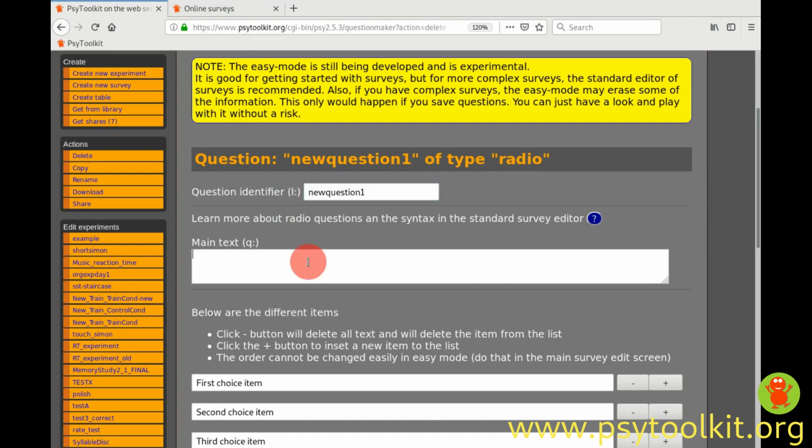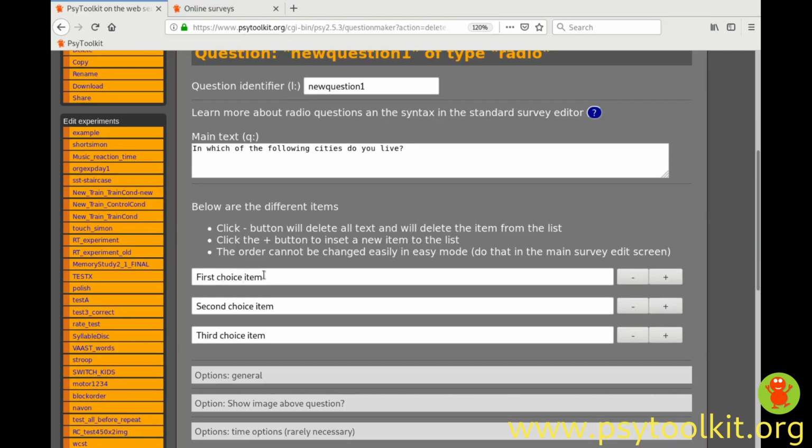And then what is the main question? What is the main text for that question? So I'm going to ask, in which of the following cities do you live? And then I can give 3 different choices. Now I can add more choices if I want more cities, or I can delete some of them. Now I'm going to have 4 choices.